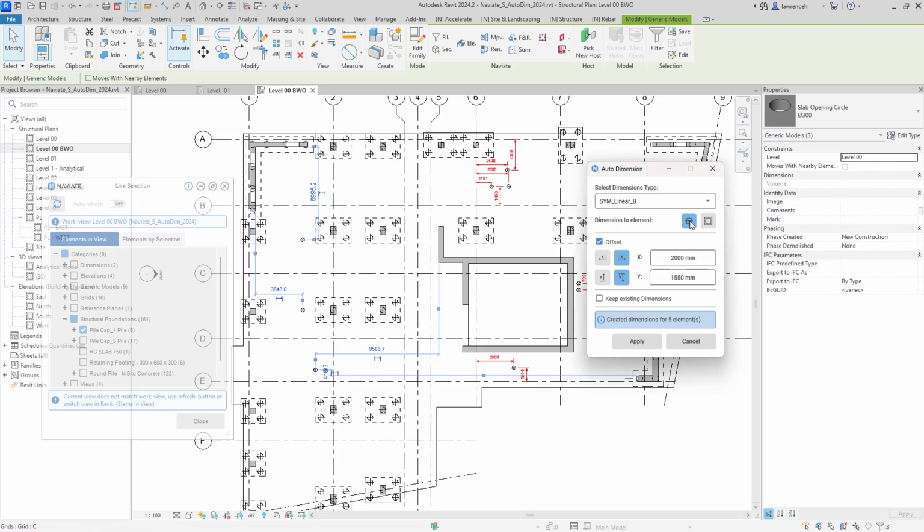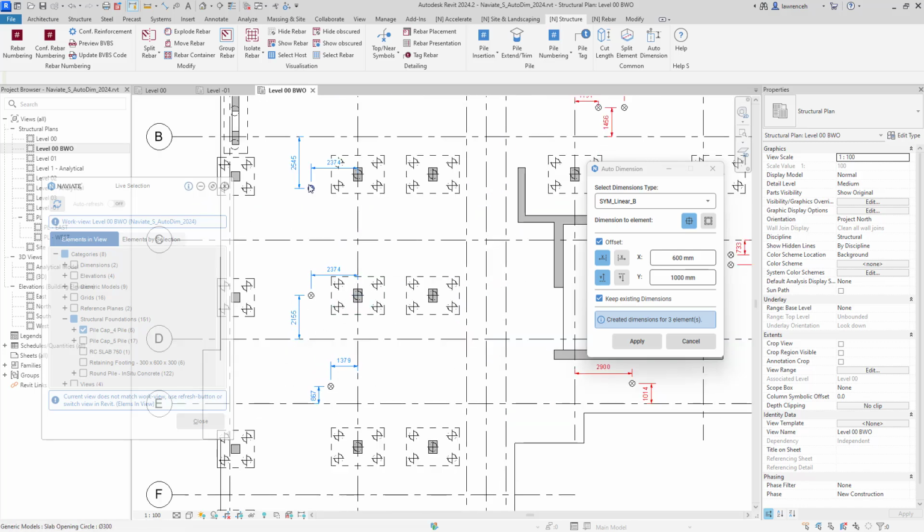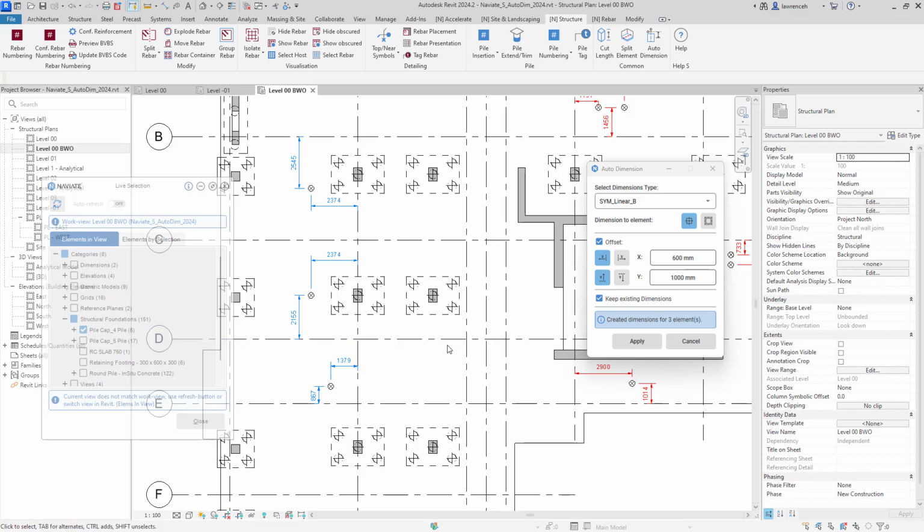So here I want to dimension to the centre of these elements over here. Of course we do want an offset again, but this time I want to go to the left and above. And perhaps here we'll set an initial value of 600 in the X and perhaps 1000 in the Y. And this time I do want to keep the existing dimensions within the plan, and then we can apply. Again, looking into the plan, you can see that the red dimensions are as I placed them, but you can now see that we have those three elements now dimensioned as required. And of course we can obviously move these dimensions to suit our particular arrangement.